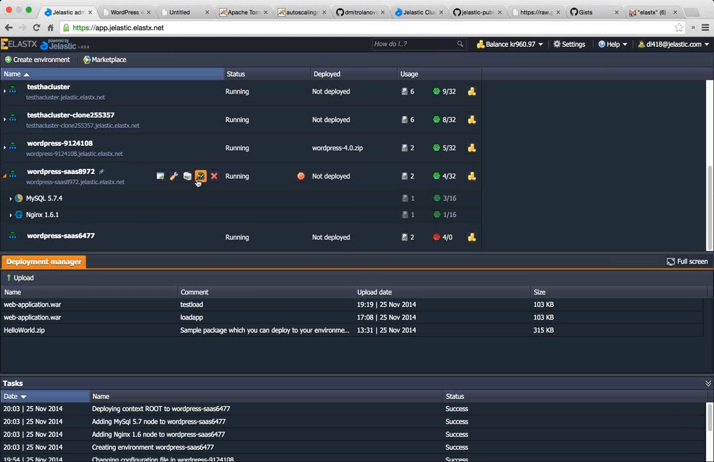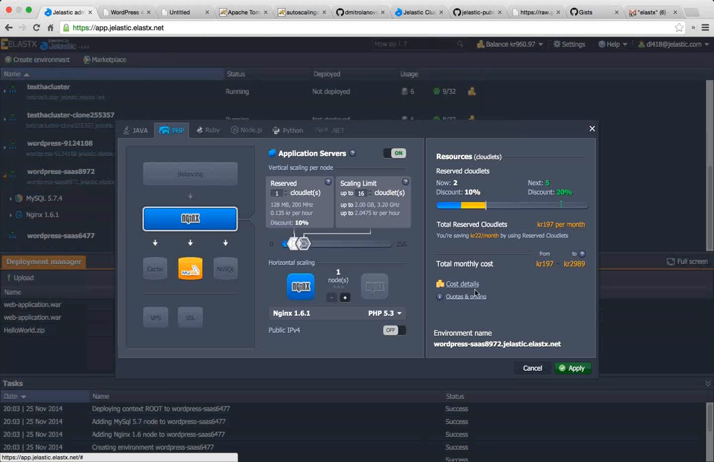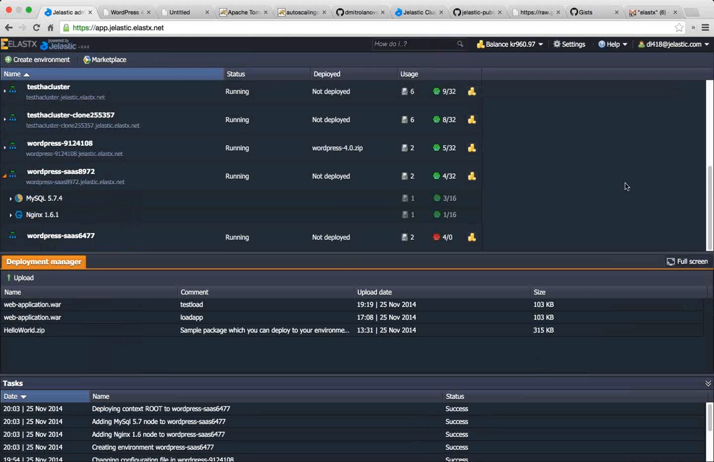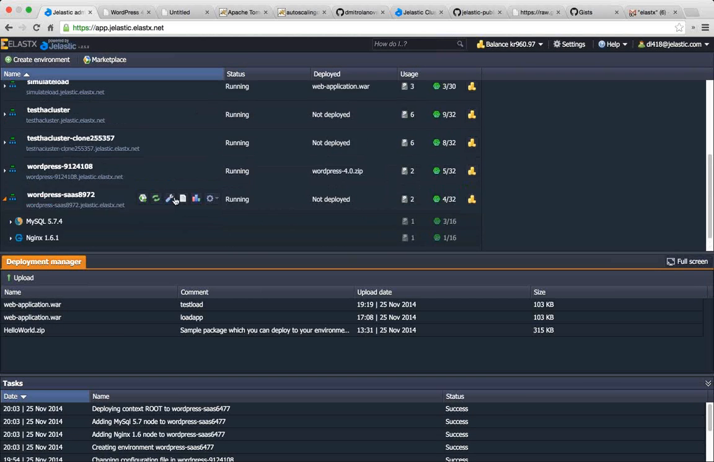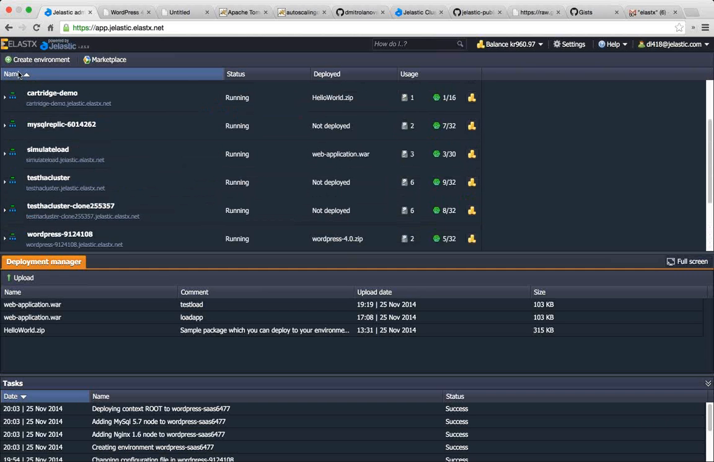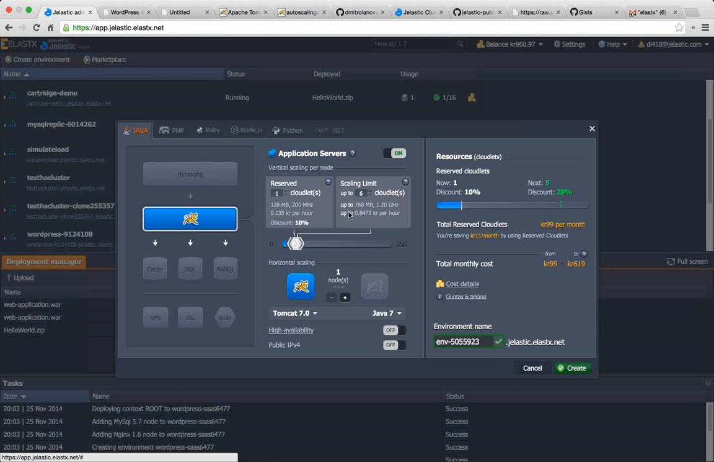So, and we forgot to show one thing. Let me explain a couple. Can you create an environment? Cartridge. Environment. No, just the create environment wizard. Yep.